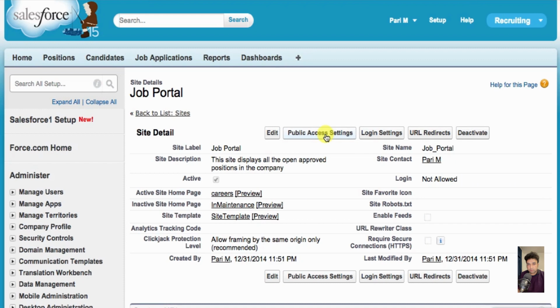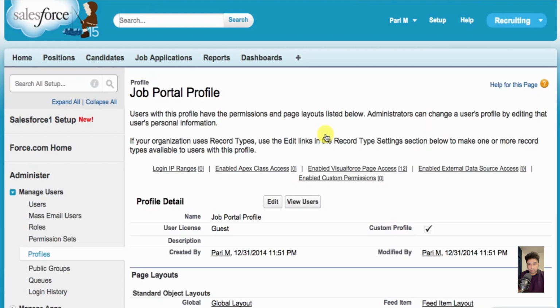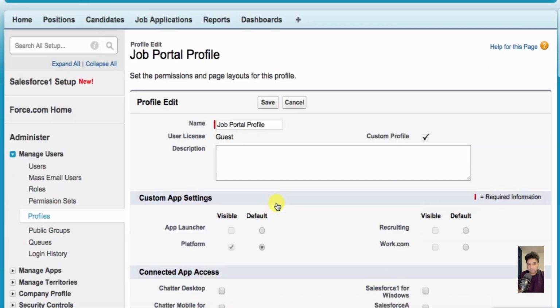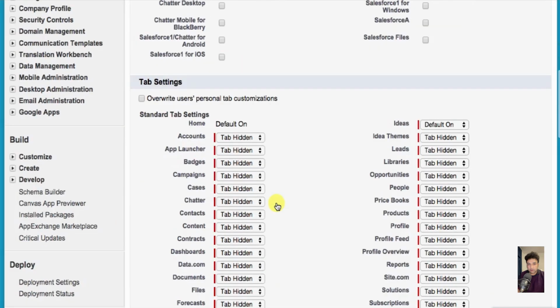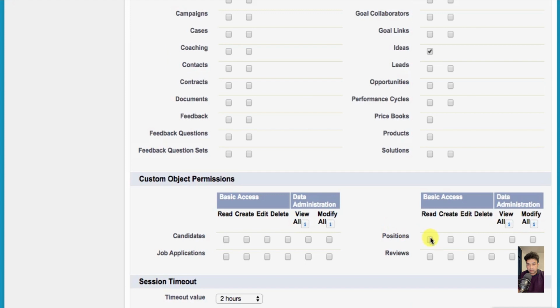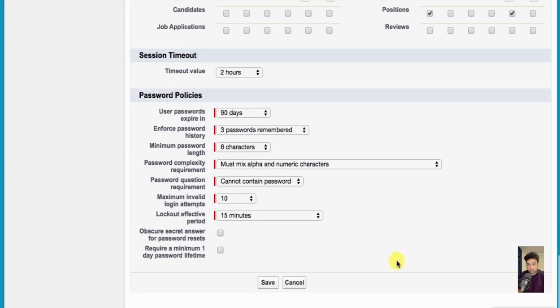I also need to configure the public access settings for the site. I want to make sure that anyone can see all the records on the site. I can do that by giving View All Data access. And saving this.